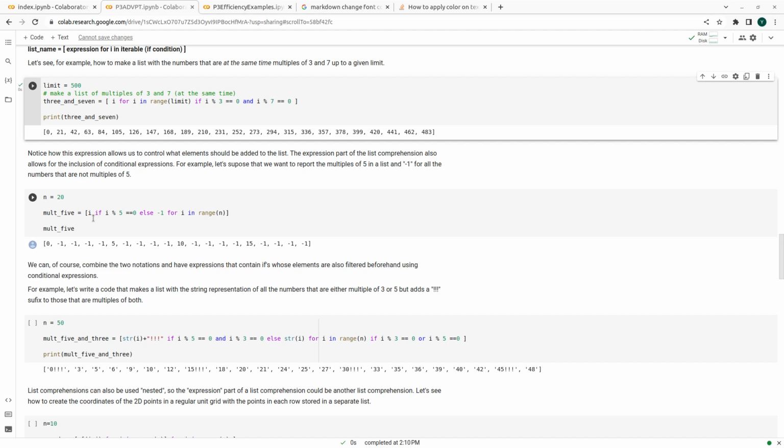So let's say that I want to create a list that contains the numbers that are multiples of 5, or minus 1 when a number is not a multiple of 5. I can do that. I change my expression to i if i is a multiple of 5, minus 1 if it's not. And then I have just the for, and I don't have the if after the for.